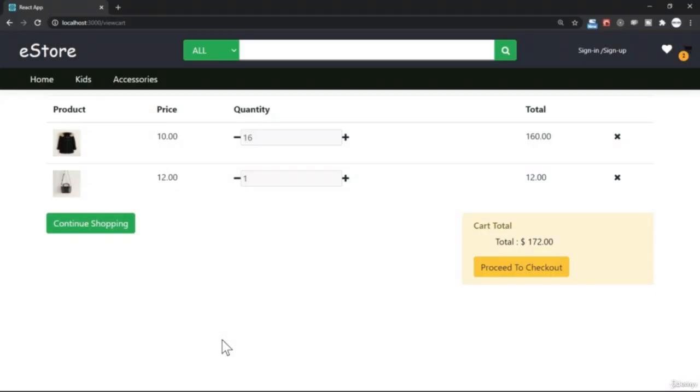The screen which you see right now has the proceed to checkout option. In this section, we are going to see that when a user clicks on proceed to checkout, one has to log in. The login, the authentication functionality, we are going to implement in this section.